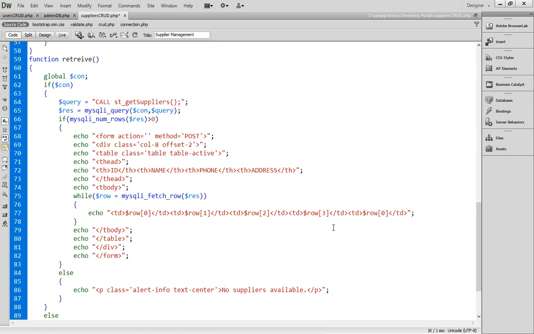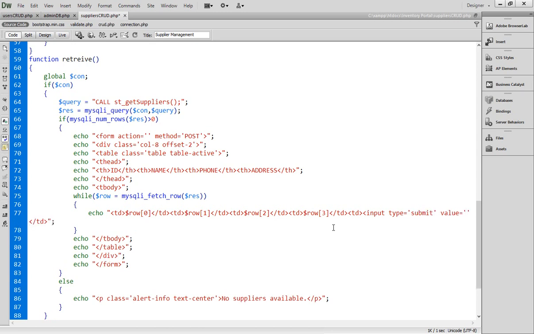Okay, so let's paste again, and instead of these let's add input type equals to submit and value equals to edit, name equals to edit btn and close. Value, name given, yes, class is there, class equals to btn, btn dash primary and btn dash sm. So a small button will be created.